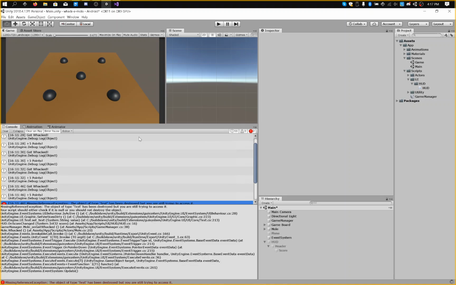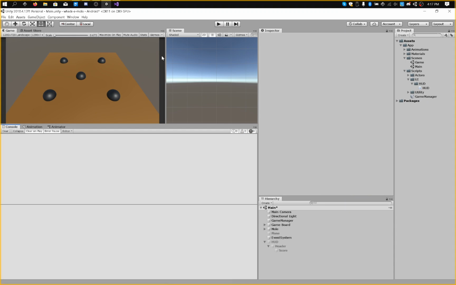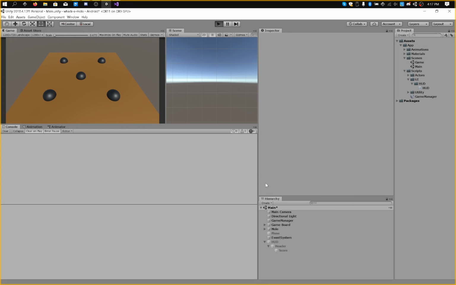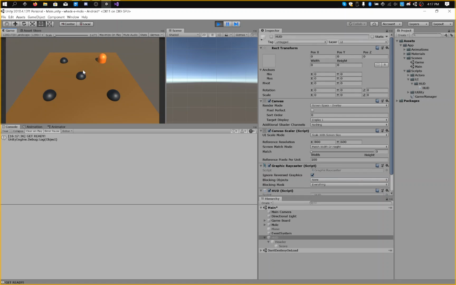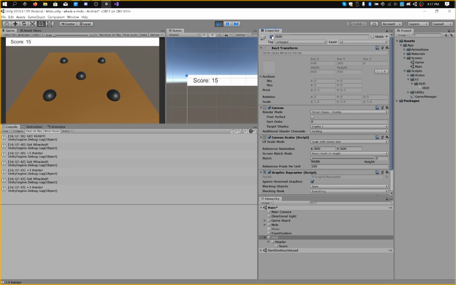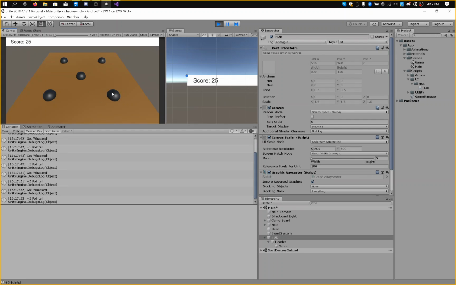So let's go back here. Okay. Now we have our HUD here. It's disabled still, so let's get some points. Boom, boom, boom. And then enable the HUD. It says 15. Same thing, right? And let's whack a couple more moles. There's our 20, 25.